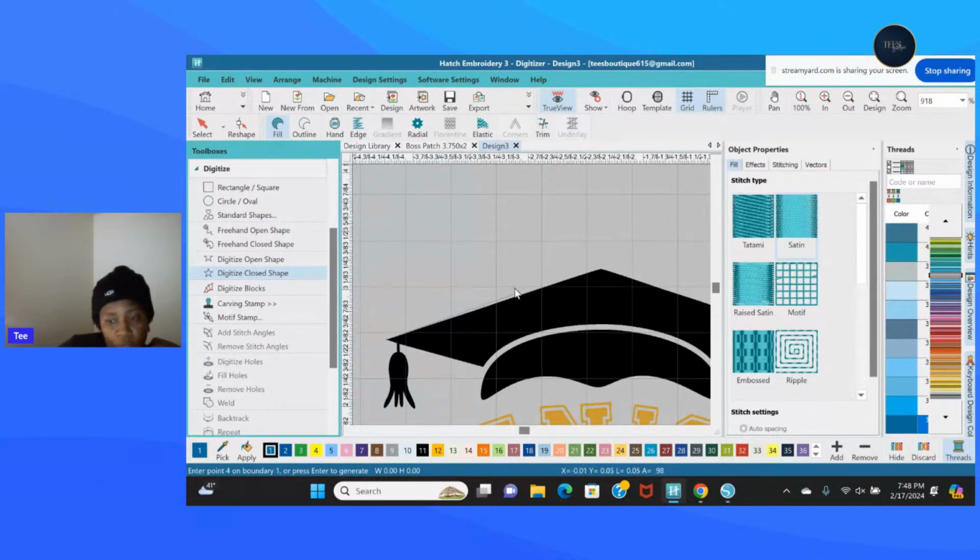Oops, let me go back and fix that. I hit the line. Let's take that off. And let's try that again. And I will say I've been finding that the more points that I use along the way helps me pretty much keep it in line.